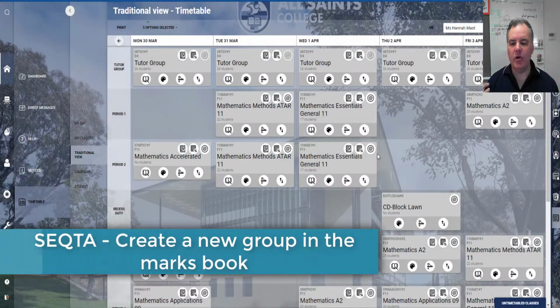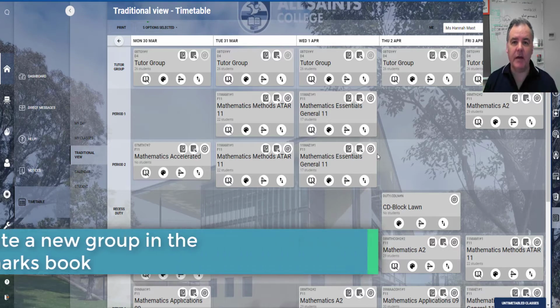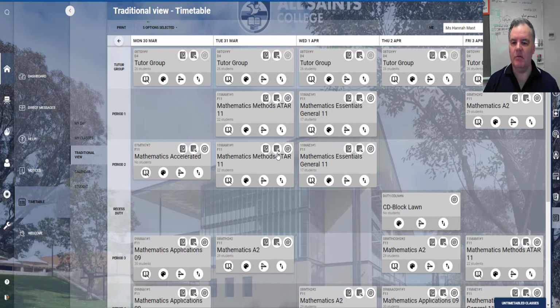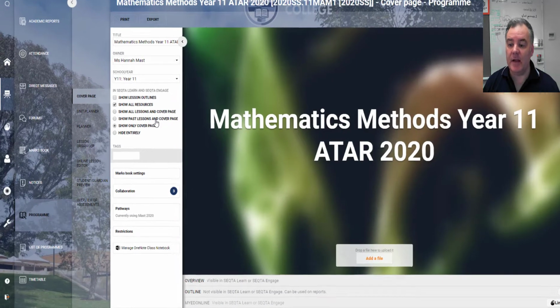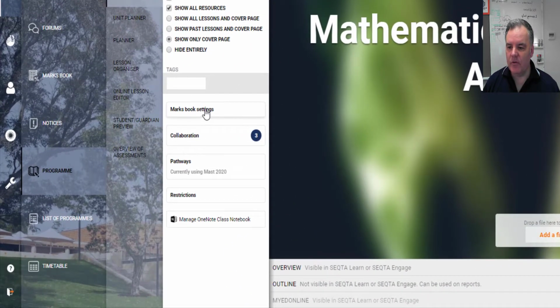Hey there everyone, today I want to show you how you create a new assessment group in Seqta and how you can give that a weighting of 0. So if I go to this class here in Seqta and I go down to the marks book settings on the left here for the class.